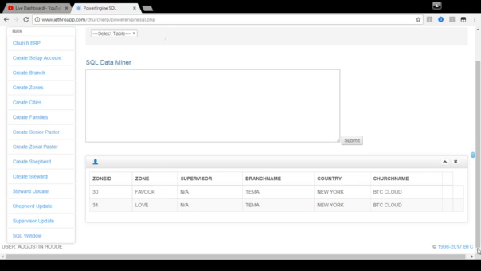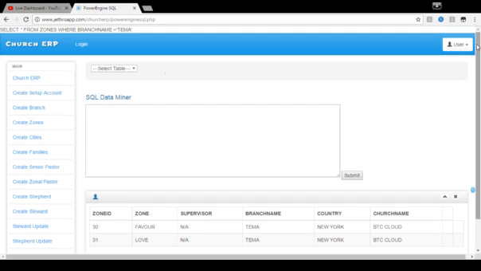So in other words, we were checking first the branch. In the branch, now we are checking the zone. A zone is divided into what? Into cities. So we are going to check from the table cities whether Tema is there.